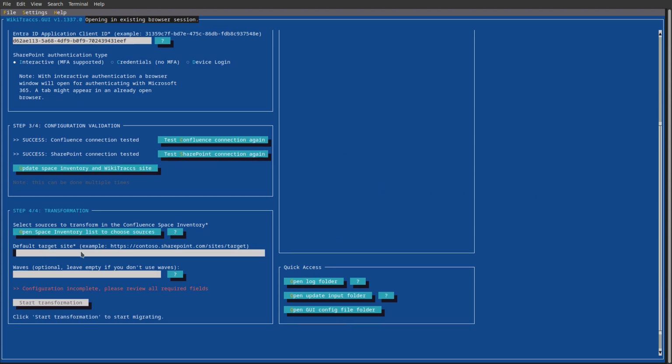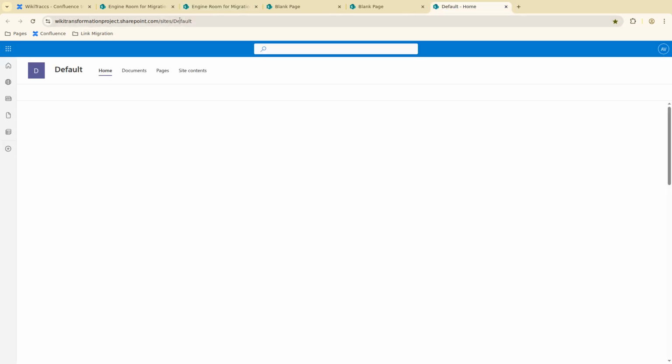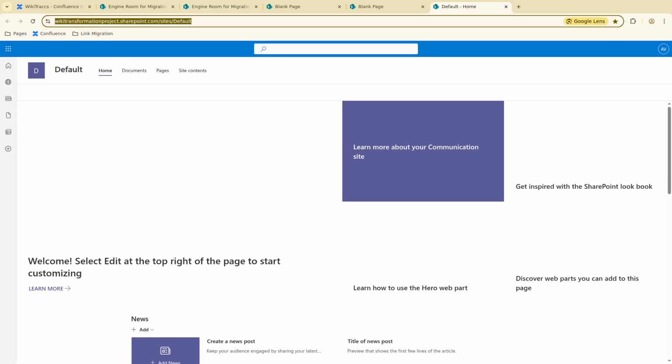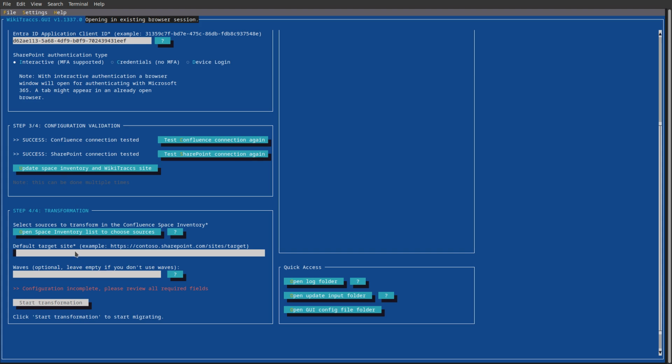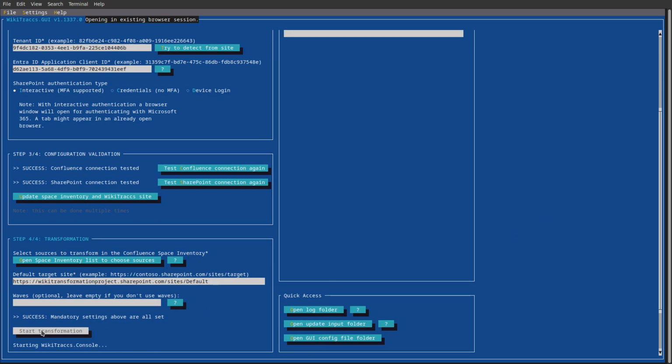And there's one last edit field here, the default target site. So let's go quickly back to the Confluence Space Inventory list. When I don't enter something here, like with this space, then WikiTracks falls back to the default. And just for demo purposes, I also created an empty default site. Let's grab this URL here, switch back, put the default in here. And that's basically it. Let's migrate.